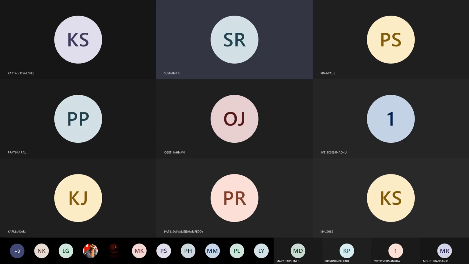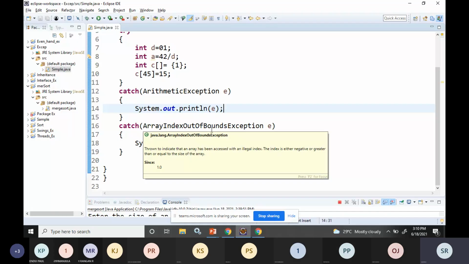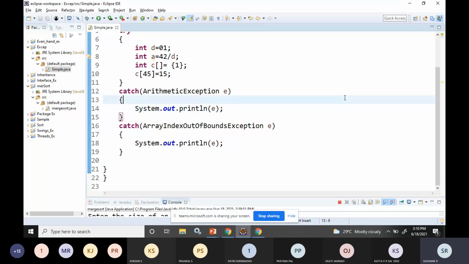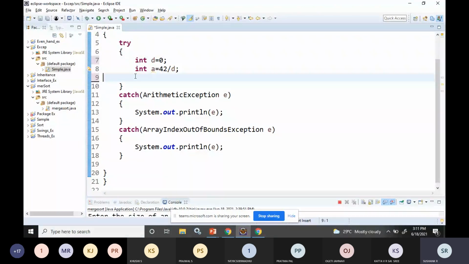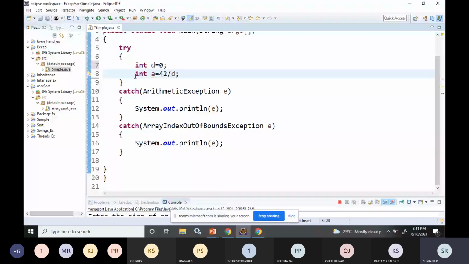So one was taking care of arithmetic exception and the other one was talking about array index out of bound exception. So now when you are using try catch with multiple statements or multiple catch blocks, you should take care of one scenario. So what is that scenario? Here I have one try block and multiple catch blocks.